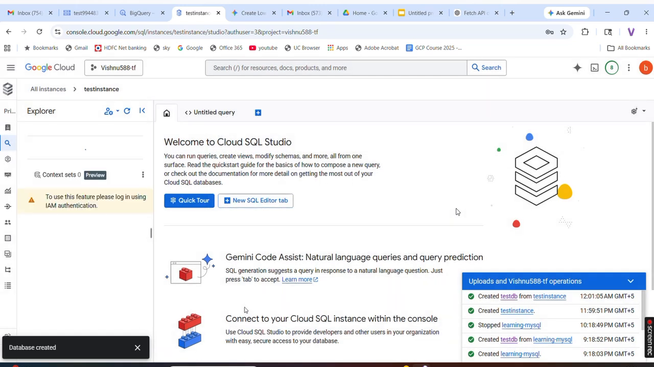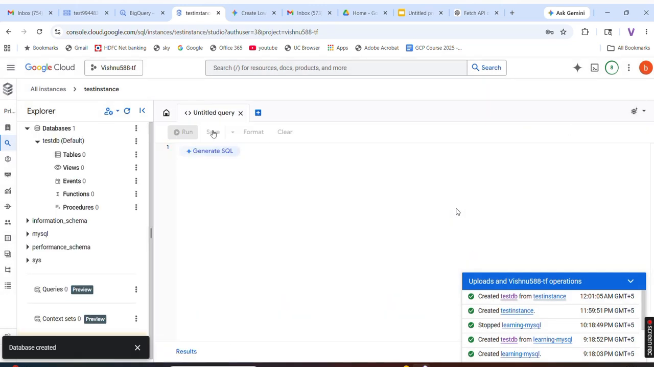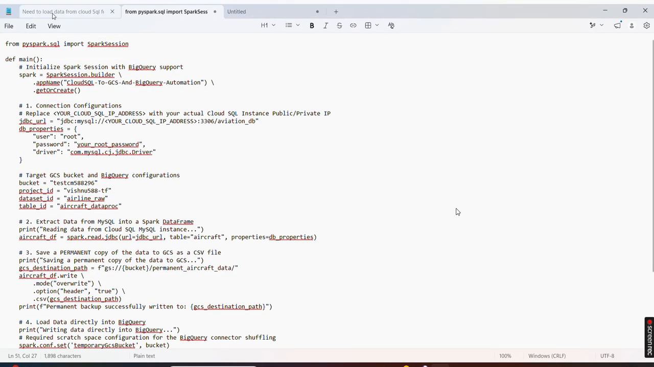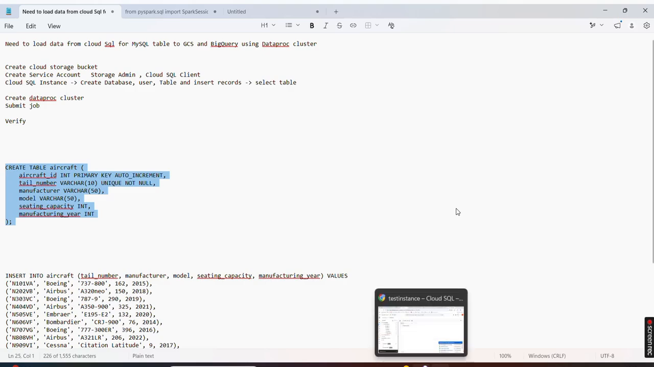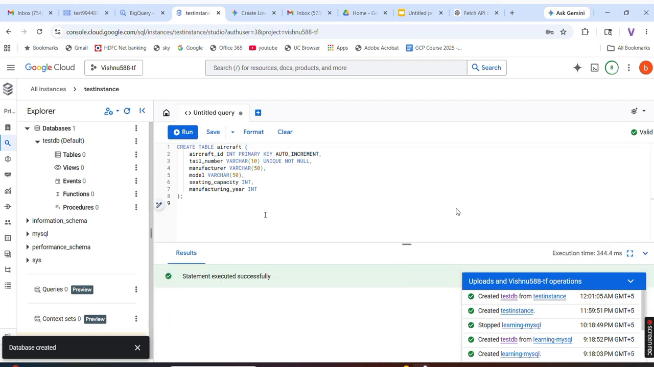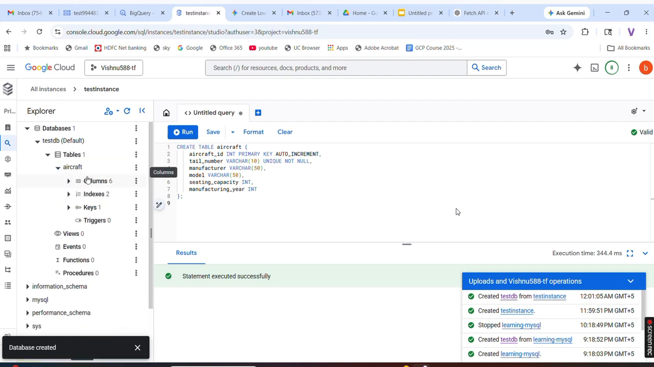Then authenticate. So this will be authenticated right now. Now on the left side you can see the databases and TestDB. Now we need to create the table here, friends. I have the script ready. I will share it, don't worry. I will attach the script in the document, so you can go through that. So create table, aircraft is the table name, and I am giving the columns: ID, aircraft ID, and a few columns with the data type, the manufacturer model and seating capacity. So the statement executed successfully. We have created the table along with the schema.